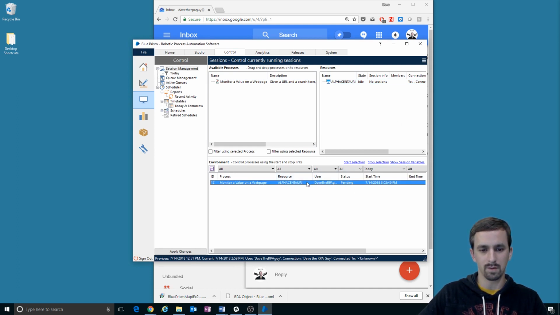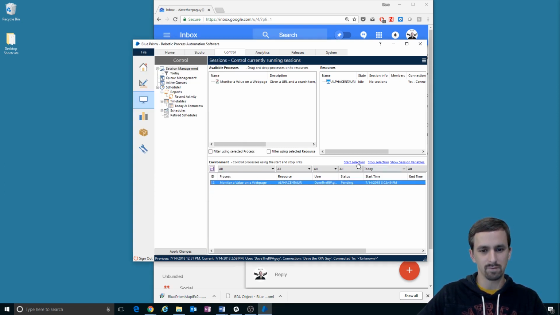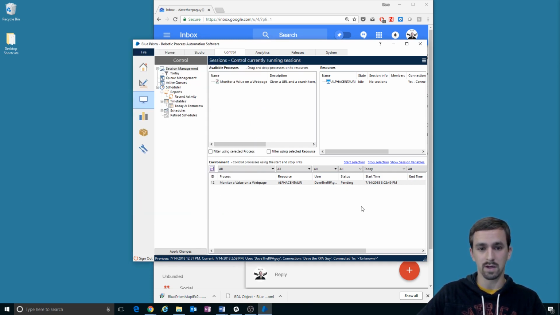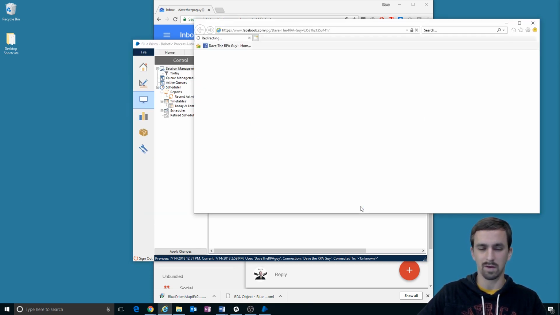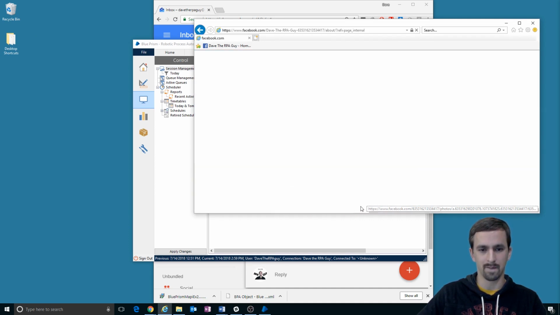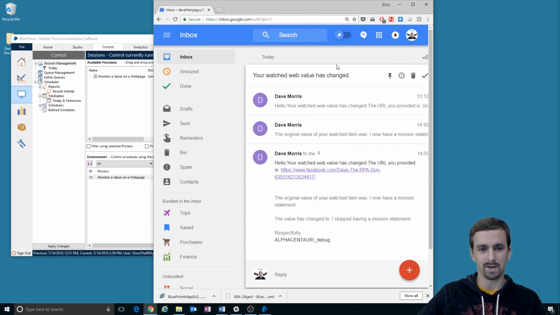And it should ask us for startup parameters, the URL. Be the best RPA developer ever. Let's save it. Start selection. Okay, so it saved this stuff. It didn't run. What we'll do is now start it, and it should not send us an email. I believe it should not send us an email because it will find that the value's the same. Be the best RPA developer ever. It should not have sent us an email here.